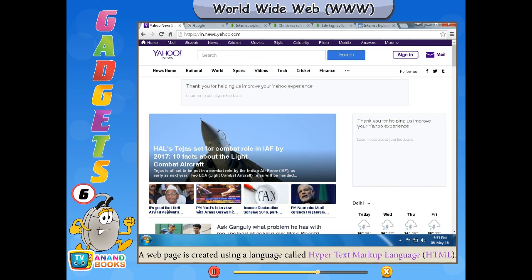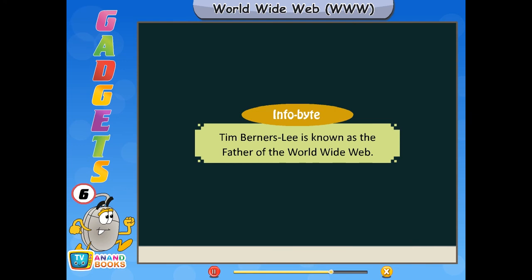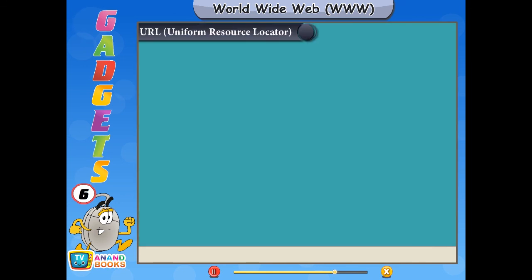A web page is created using a language called Hypertext Markup Language or HTML. The pages may contain text, images, audio, videos, and links to other web pages called hyperlinks. When you click a hyperlink, it displays the concerned link. Infobyte: Tim Berners-Lee is known as the father of the World Wide Web.